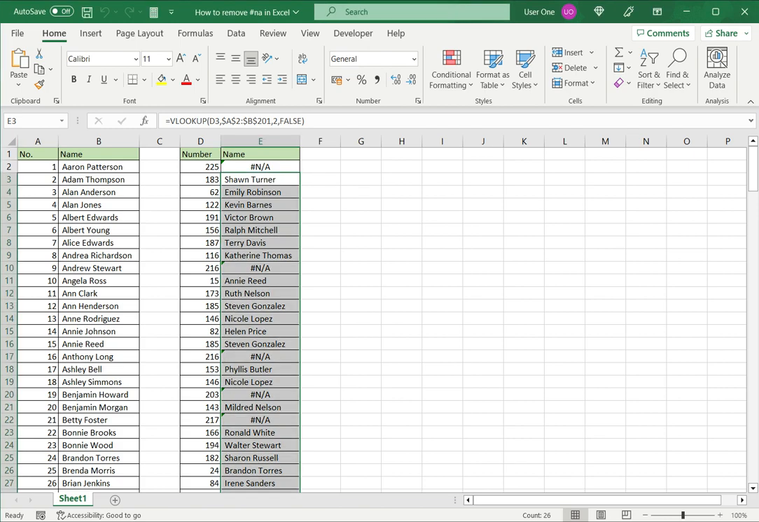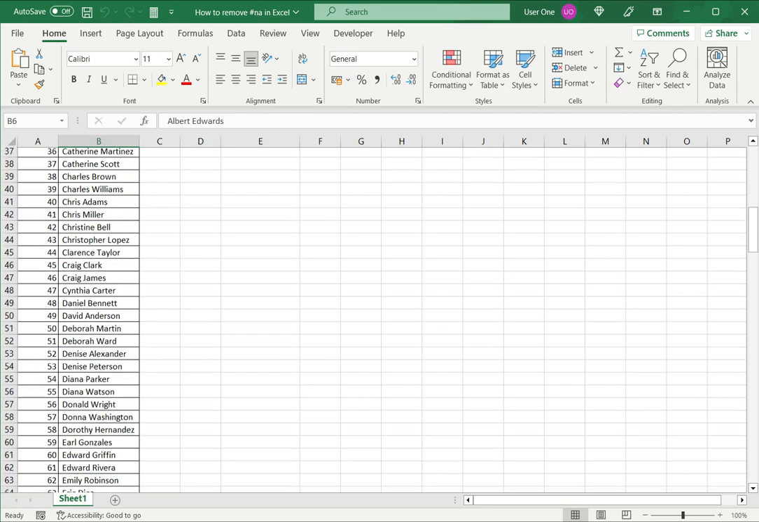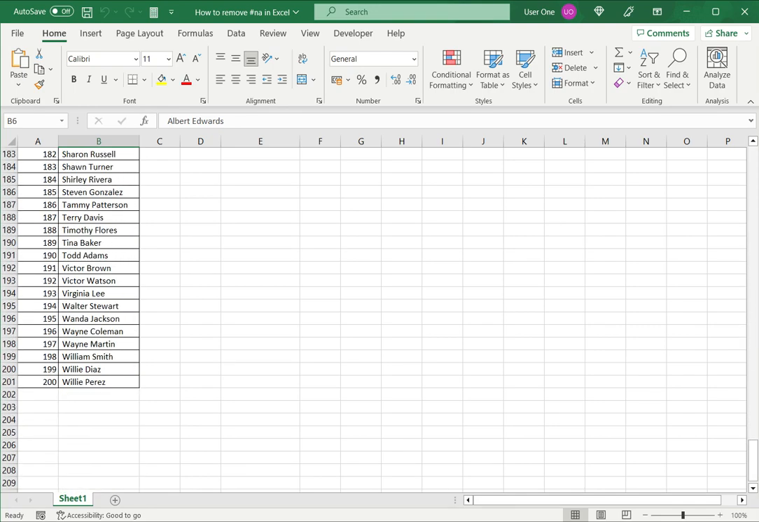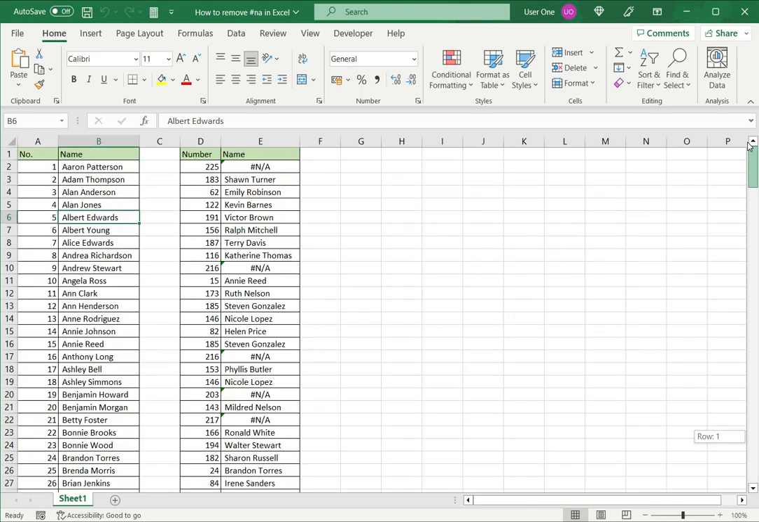Here I have a list of numbers and names. And in another sample that I've taken, for each number, I want to find the corresponding name. So for this, I've used the VLOOKUP function, where I'm looking for the number in this table and then asking VLOOKUP to return the name associated with that number. Now, in this case, there are only 200 names in this list. The last name in this list is 200. So VLOOKUP could not find a value associated with 225, so it has returned a #N/A.